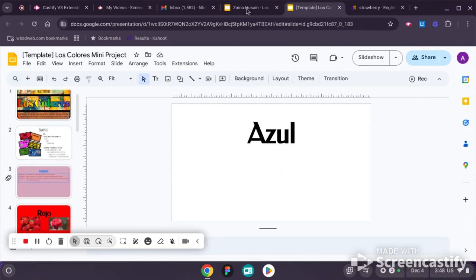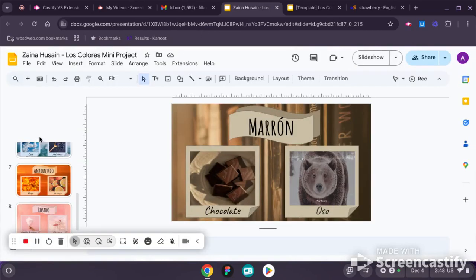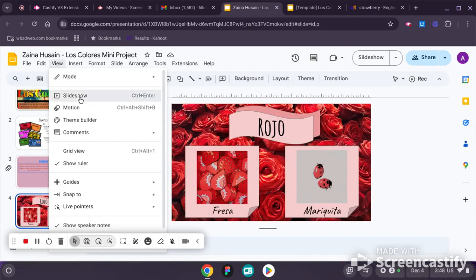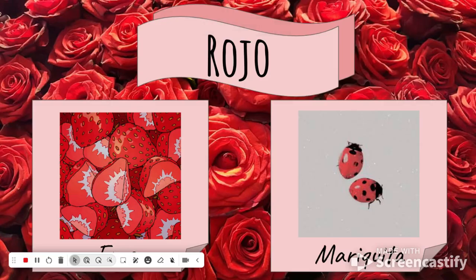Okay, let me show you an example. She did an awesome job, and this is a few years ago, but still. Let me show you hers, starting with red, and I'll make it so you can see it a little bit better. Okay, so she actually chose strawberry as well, which is fresa, and she labeled it, and that's kind of cool. And look at her background.